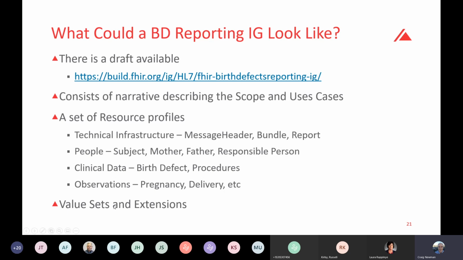So for the sex of the subject, right, the subject can be male or female or undifferentiated or unknown, right? But probably not much beyond that. So we want to set some limits on some of the ways that you send some of this data.